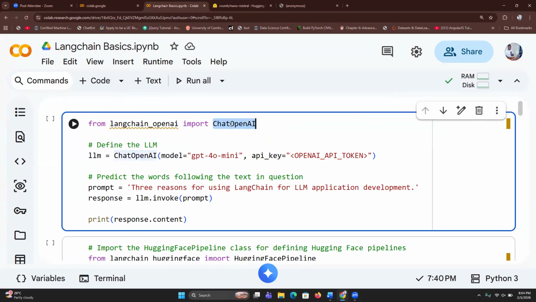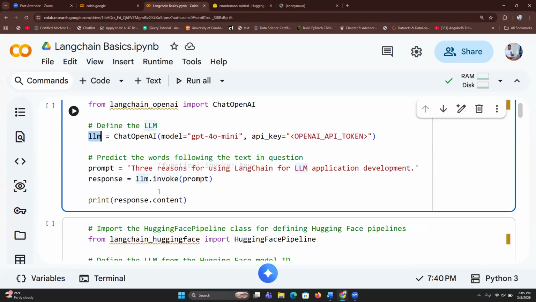If you're talking about OpenAI, which is the most popular one, you use Chat OpenAI. Therefore, my large language model will be Chat OpenAI. Specifically, I have subscribed for GPT-4, and I would have an OpenAI API token. So already you have your LLM. From this LLM, you can give it a prompt, like give me 3 reasons for using Langchain for LLM application development.